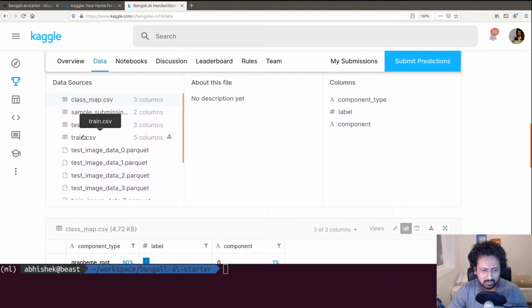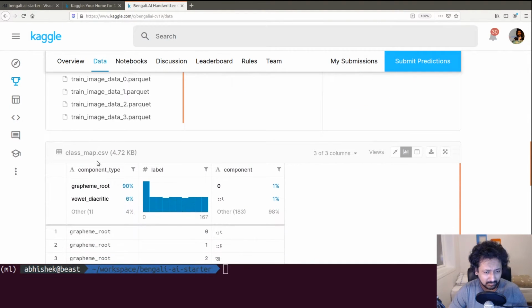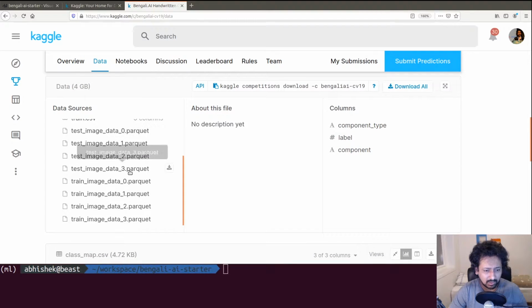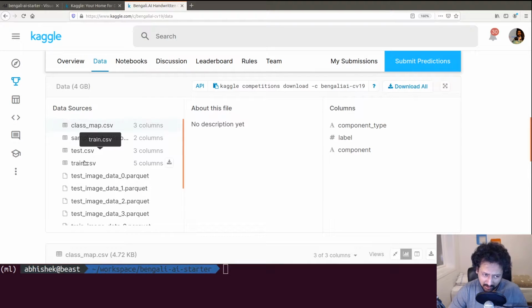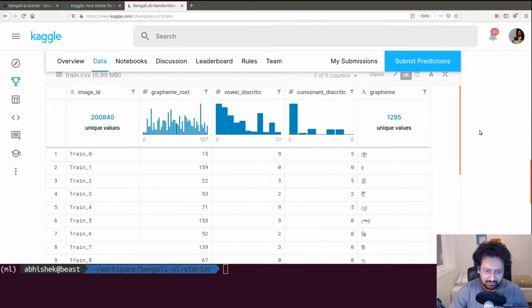So we see a number of files. There are some Parquet files, train image data Parquet, test image data Parquet. There is a train.csv file. In train.csv, we have an ID for an image, we have the grapheme root, vowel, and consonant, and you can see it has different classes for grapheme, different classes for vowel, different classes for consonant.